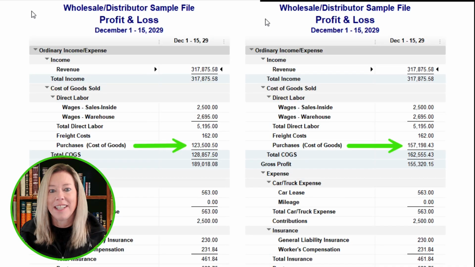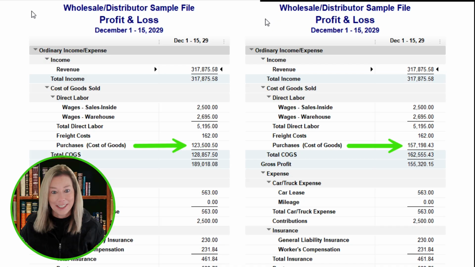Two businesses can have the exact same sales, the exact same purchases, yet show completely different profits in QuickBooks Enterprise. Why? It comes down to one hidden setting that could be costing or saving your business thousands. And in the next few minutes, I'll show you exactly how it works.